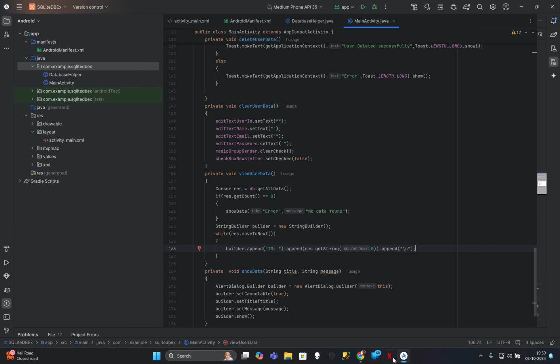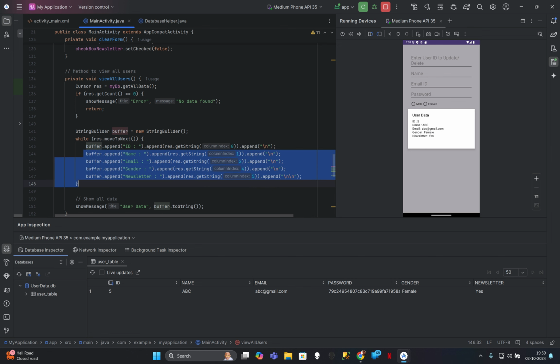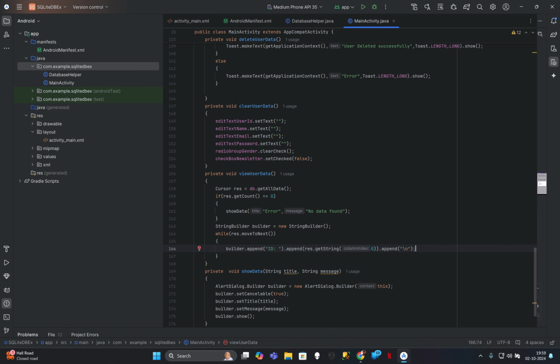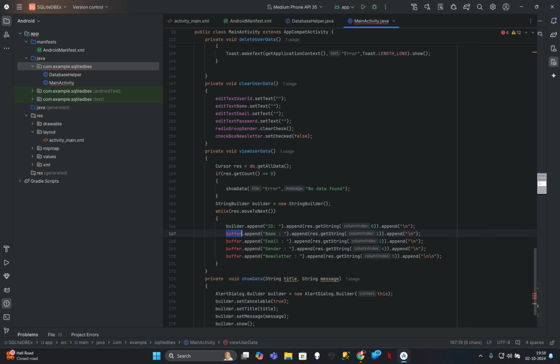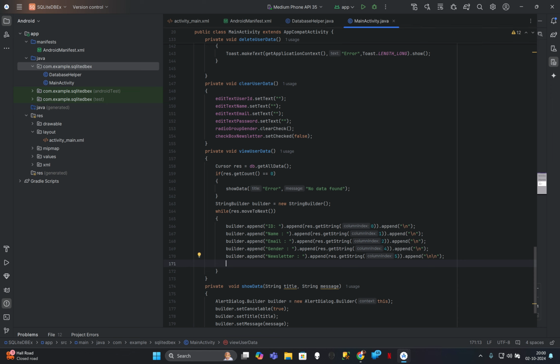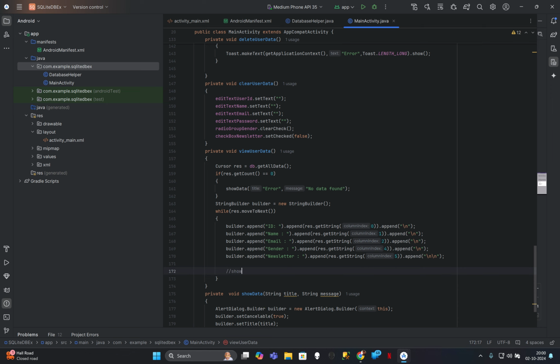Now the same thing I'll copy for the rest of the things as well. So I want to append all these things. I'm copying this variable name over here correctly. Once I'm done with this, then we have to show all the data in the alert dialog that we have created. So show data in alert dialog.